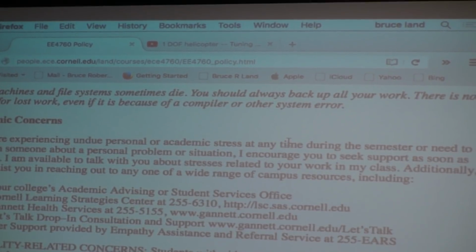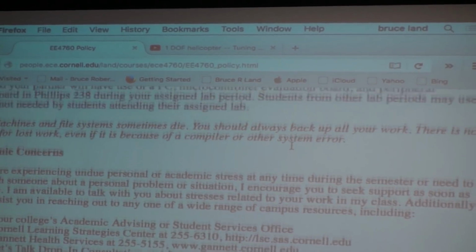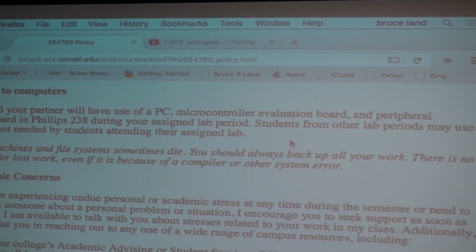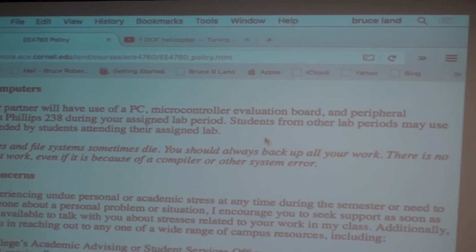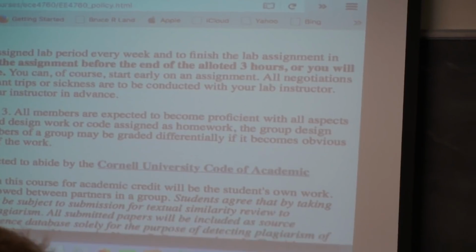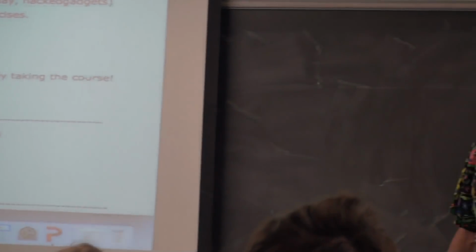And, of course, any academic concerns you have, come talk to engineering advising. But read this. Seriously, read it. And come back with any questions next time.